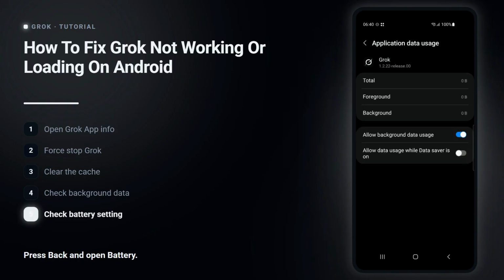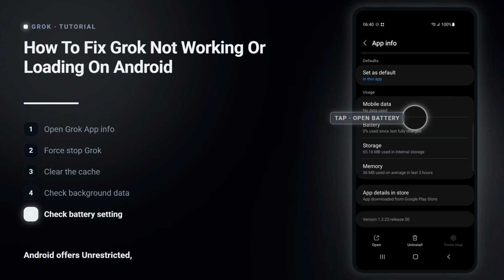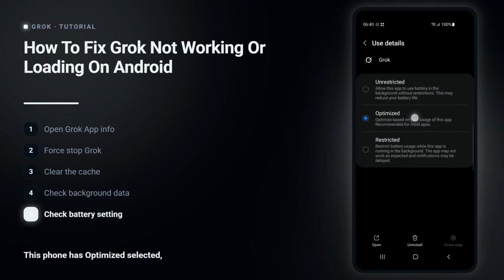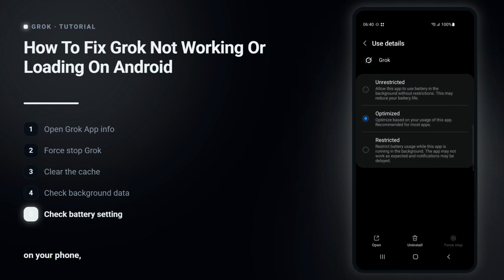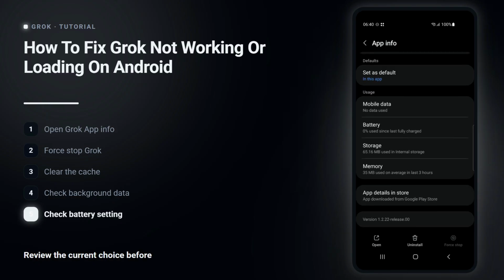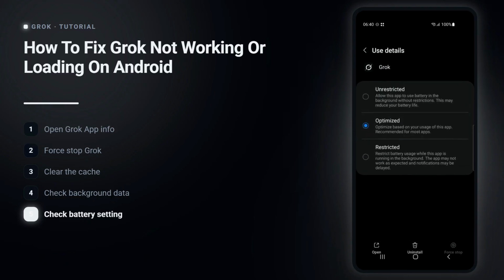Press back and open Battery. Android offers unrestricted, optimized, and restricted. This phone has optimized selected, which is the recommended setting for most apps. Restricted is not selected. If Grok is heavily restricted on your phone, background work may be delayed, and the app may not behave as expected. Review the current choice before changing anything.